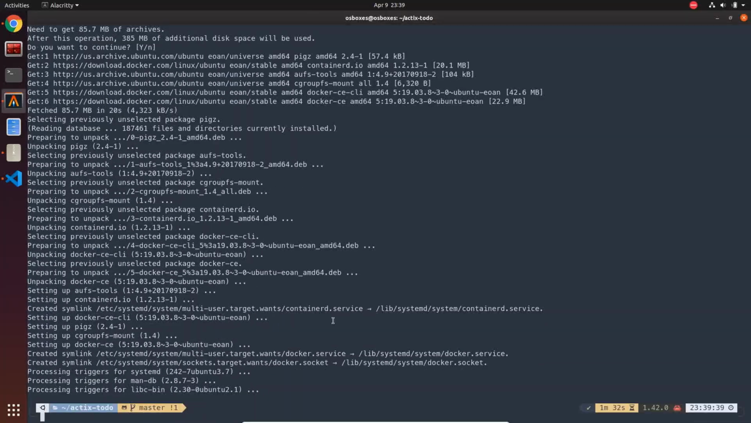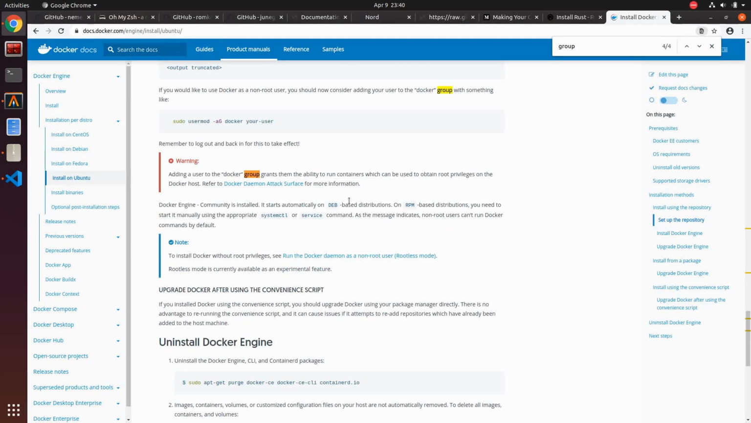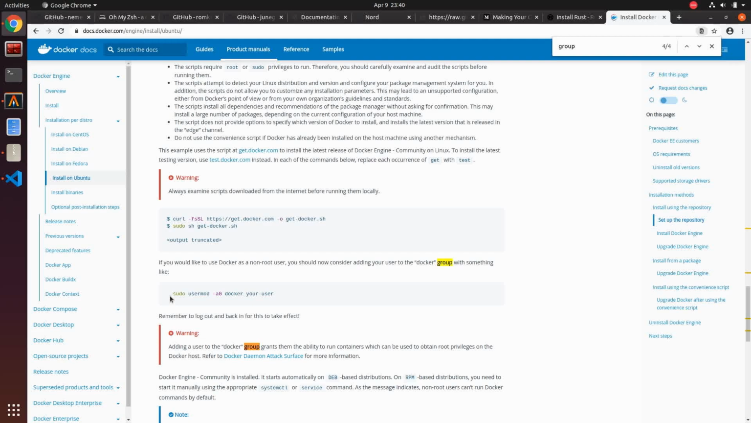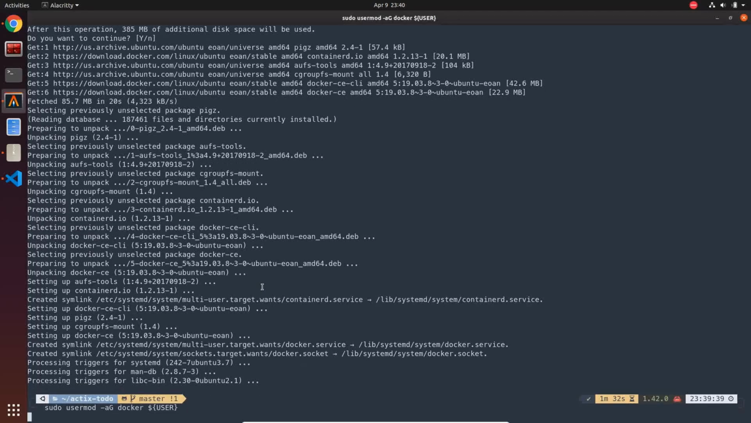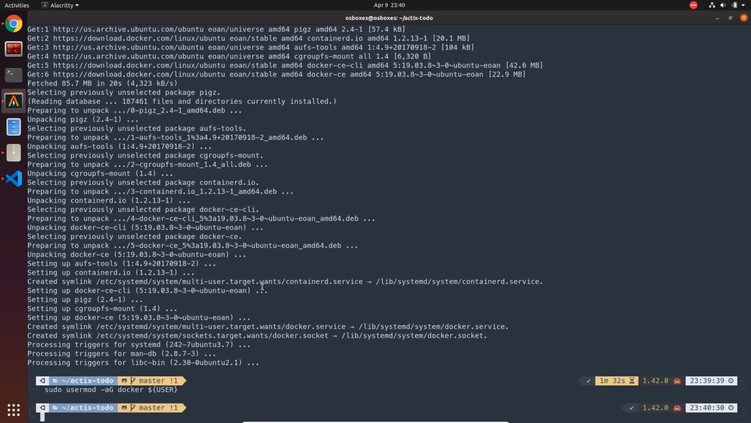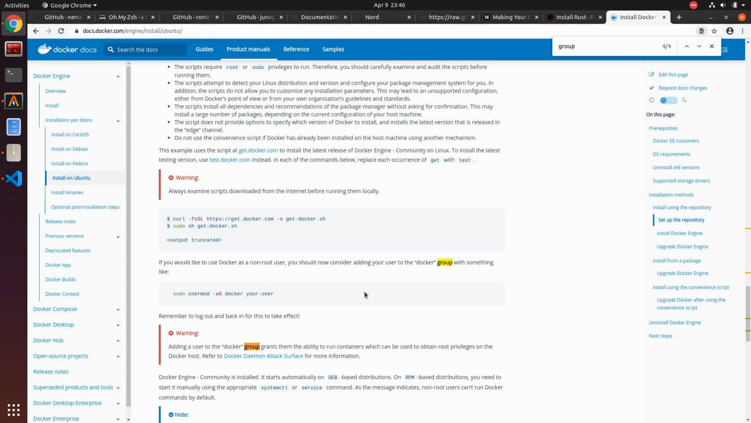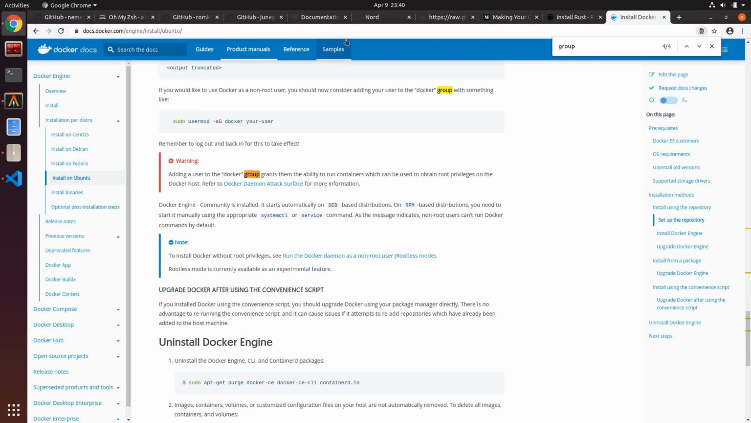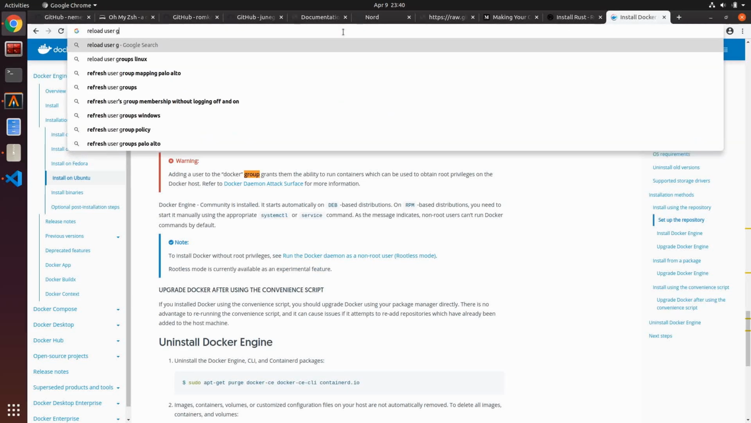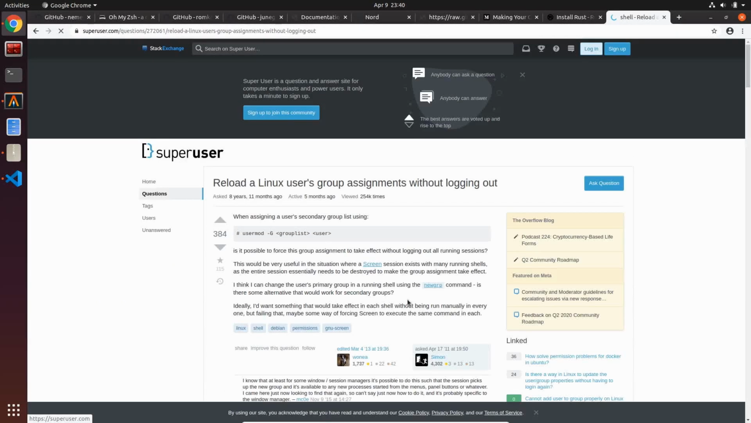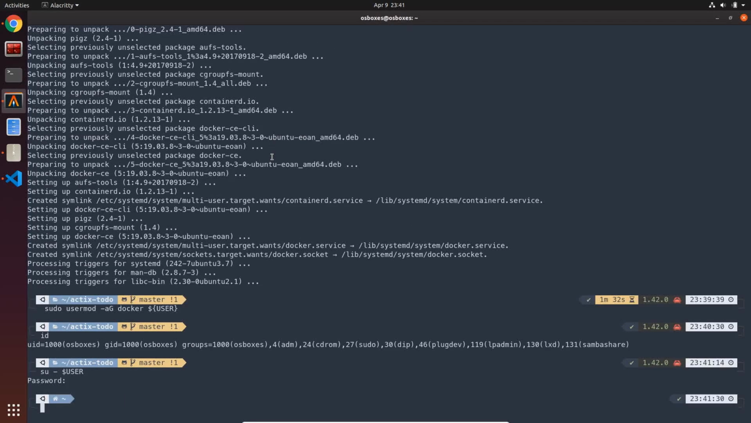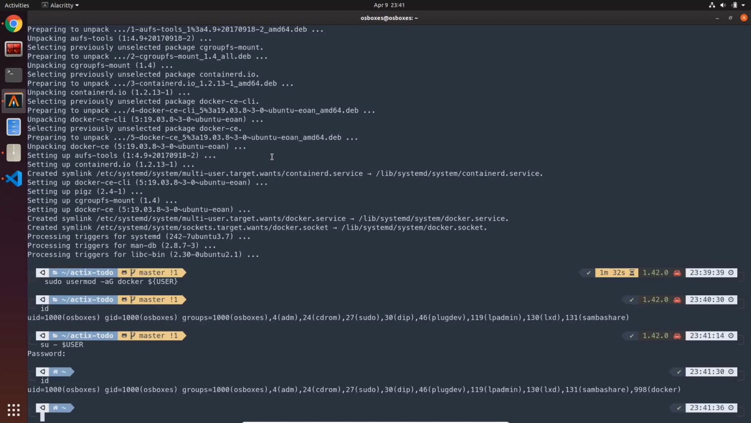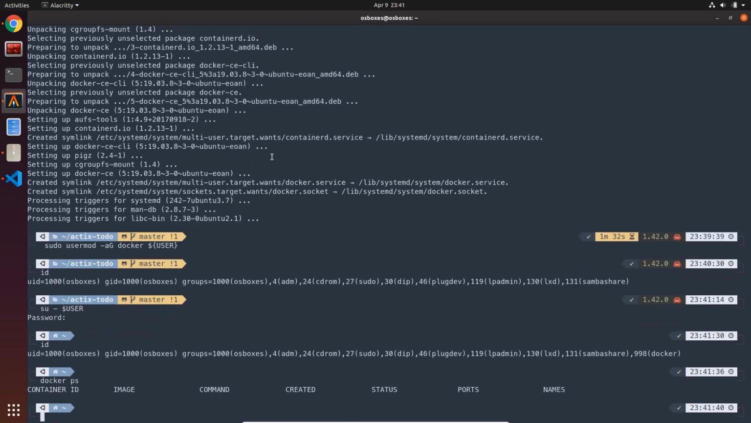Now Docker should be installed, but only available for the root user. To be able to use it without sudo, you will need to add your user to the Docker group using this command. Then you need to restart your machine or reload the user groups for this to take effect. So let's search how to do that. And the easiest way seems to be su - user. And my user is now part of the Docker group. Run docker ps and no containers are running yet, but the command worked.